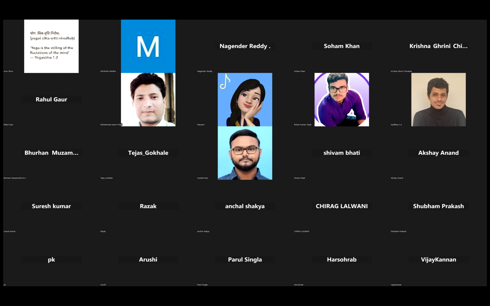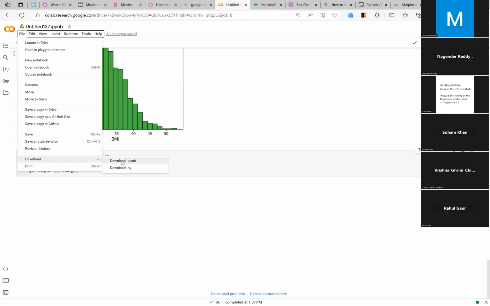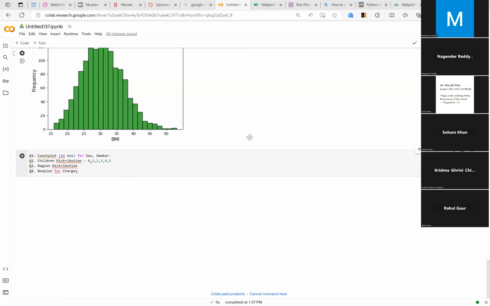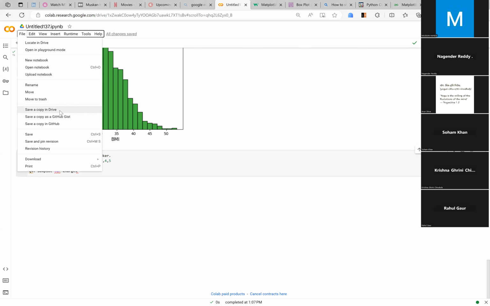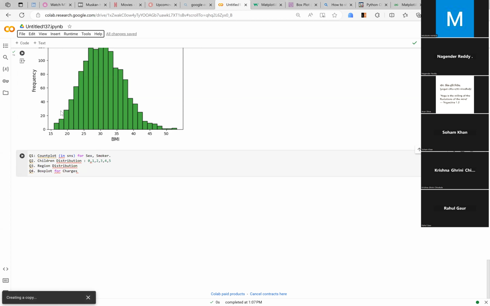If you want to save the file, you can go here. I'll show you. File, download, IPYNB and PY. IPYNB is generally used with Google Colab. I generally use that. So please keep it handy. Remember, revise it. And if you want to upload it in your Google Drive notebook, save a copy in Drive, you can do that. I will save a copy in my Drive and I'll share the link with you in a minute. Till then, if you have any doubt, you can ask me.